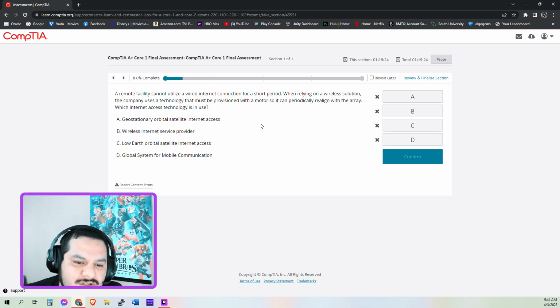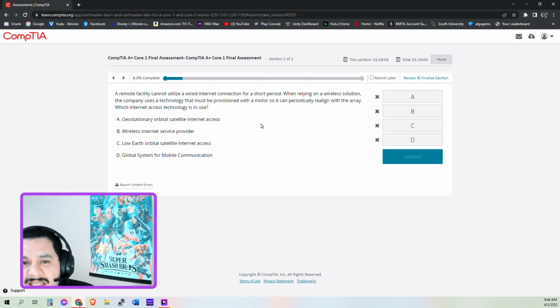A wireless internet service provider. I do not think so. Low Earth orbital satellite internet access. I think that one's it, really, because it has to change the position on where it's at. If it was higher in orbit, it could just stay locked on in one spot because it's so far out. You can see it in any direction. With low orbital satellite internet access, you would really have to aim at where it was at.